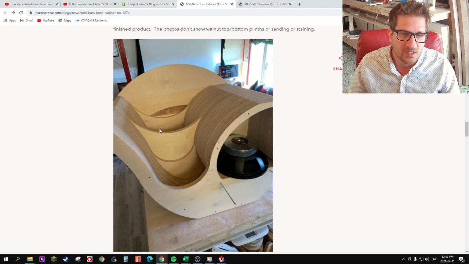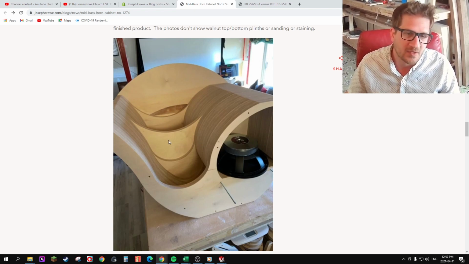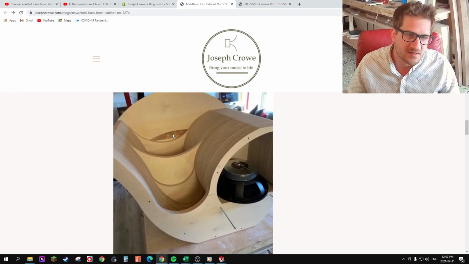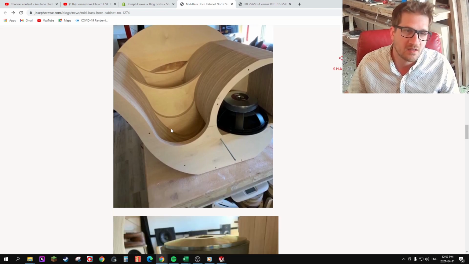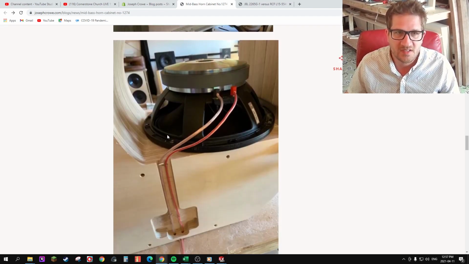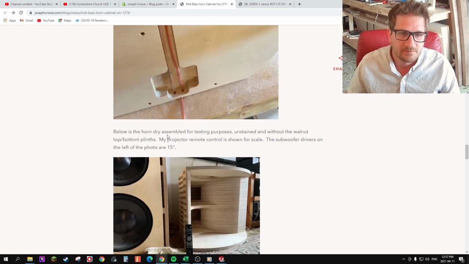And so the drivers are accessible by simply removing either the top or bottom panel, which is two layers of birch ply. The customer that I'm building this for is doing a layer of birch ply and a layer of solid walnut for the top and bottom panels. And you can see here, this is the 12-inch mid-bass wired in.